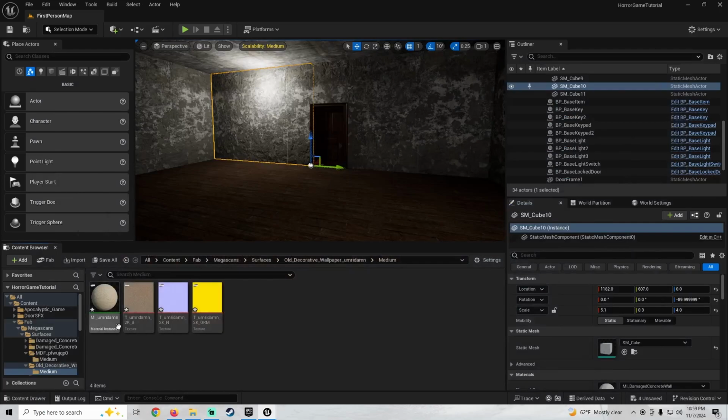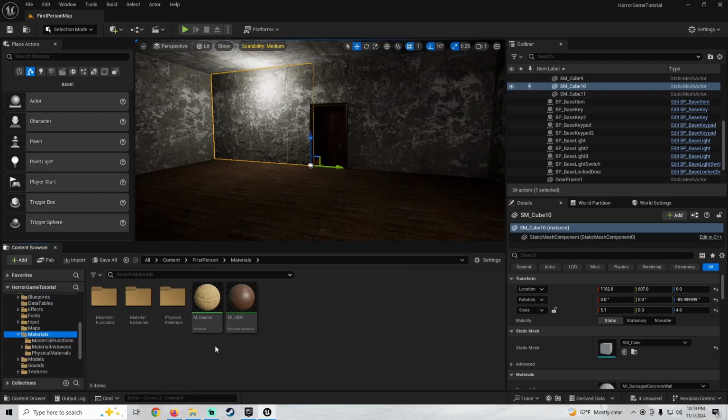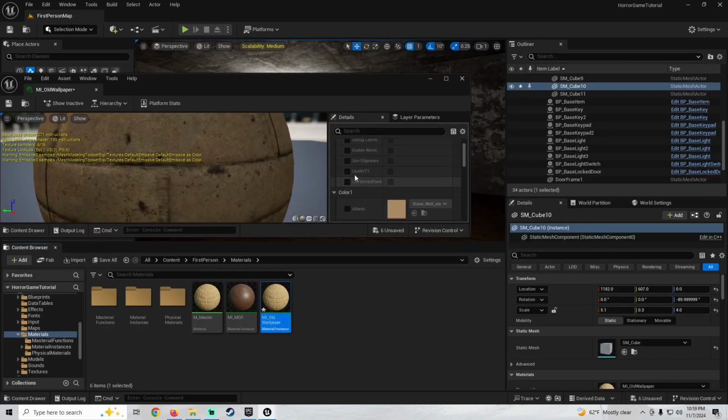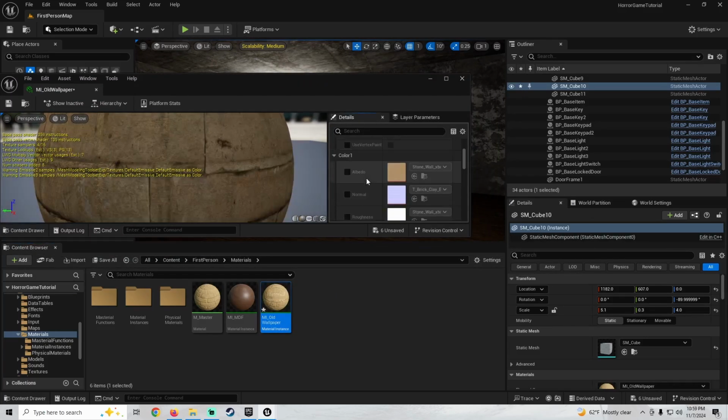And yeah, so let's go to our first person materials here. I'm going to create a material instance, mi_old wallpaper. And I'm just going to throw this guy up here for now. Open it up. I'm going to enable world alignment. We're going to use ARH. And I'm just going to highlight these right here.